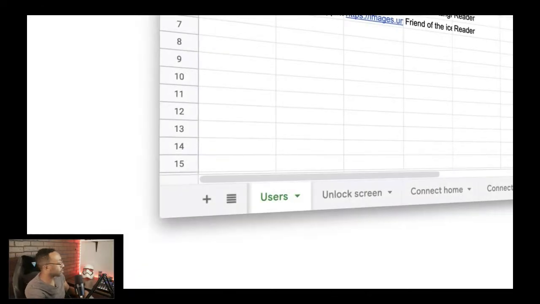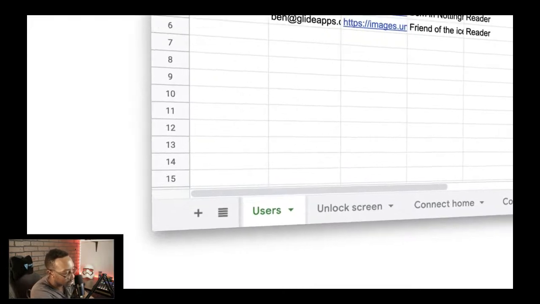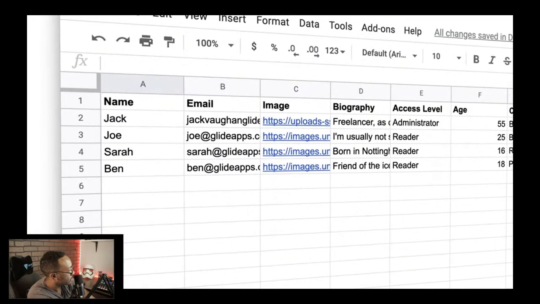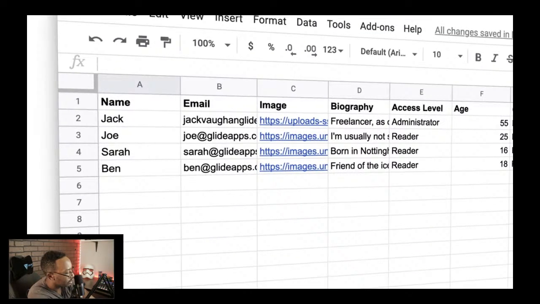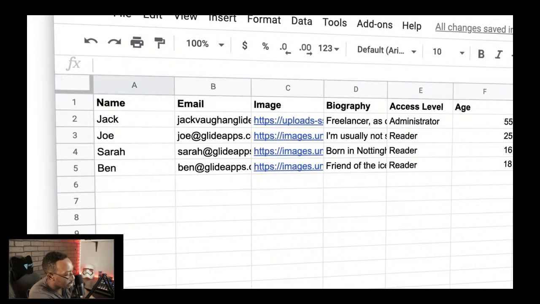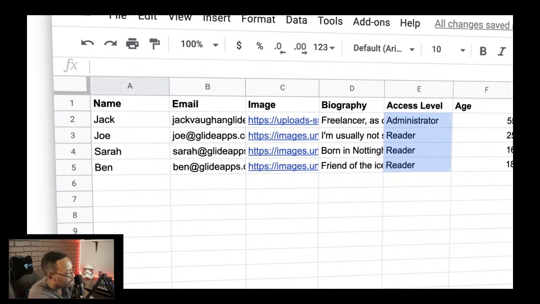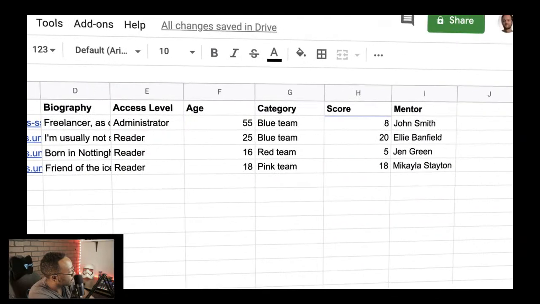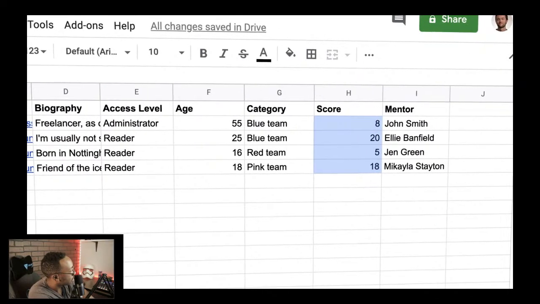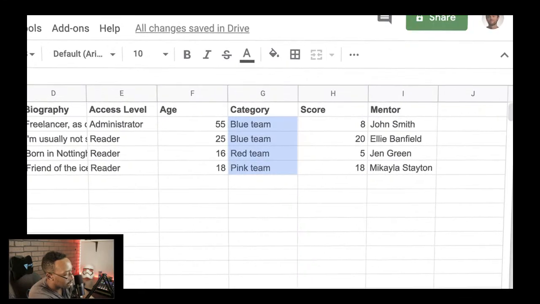The best way to manage users and their attributes is through a user profiles sheet. With a user profiles sheet, we can add many different attributes or properties for our users, which will then allow us to set different conditions. For example, if the user's access level is admin, then allow them to edit and delete items. If the user's score is higher than 10, unlock these items. And if the user's category is in the blue team, then show this image.